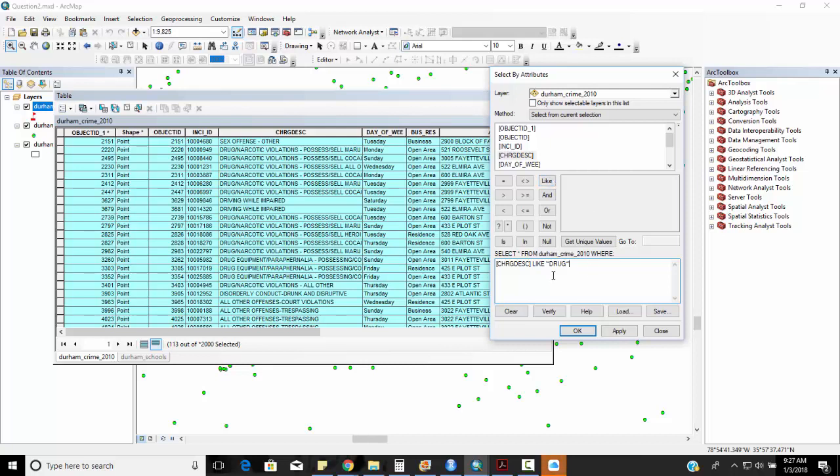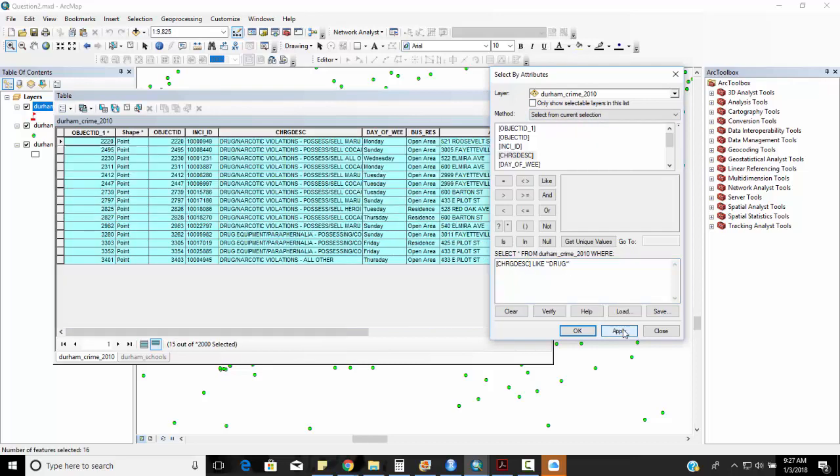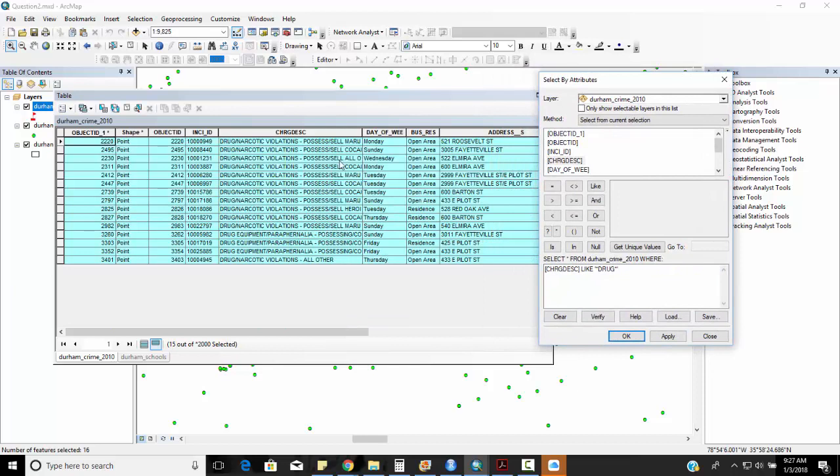Single quote means that it's a string. The asterisk that I have right here means that it's a wildcard. I don't care where the word drug appears, whether it's at the beginning, at the end, in the middle. Remember, we were really specific about the previous question where we looked at all counties that ended in the letter A. So we didn't have a wildcard after that A. Okay, so select from current selection, charge description like drug. I'm going to click apply. Okay, and now you can see there's 15 of these here.